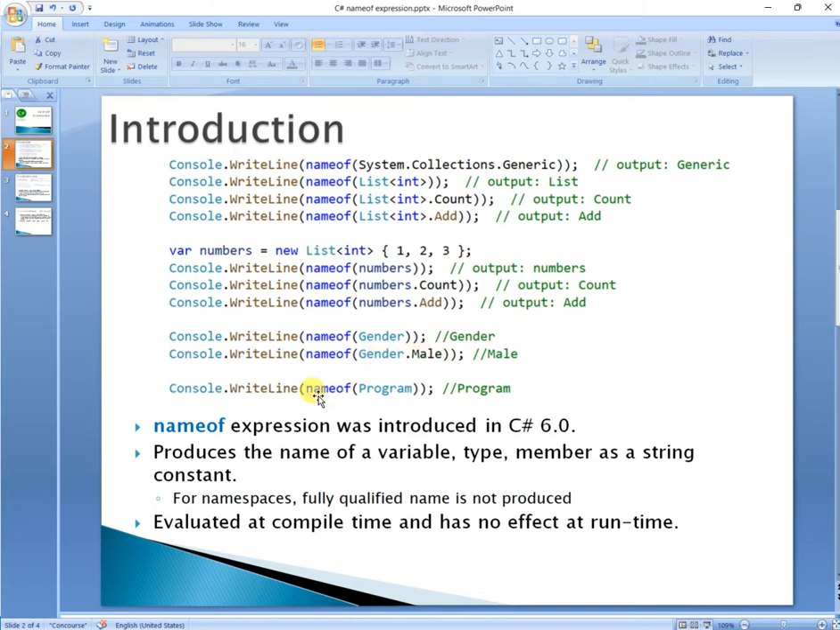So the final example here is this Program, for example, which is the name of a class. I'll show you in the demo soon. It just produces the name as a string constant. So far so good.